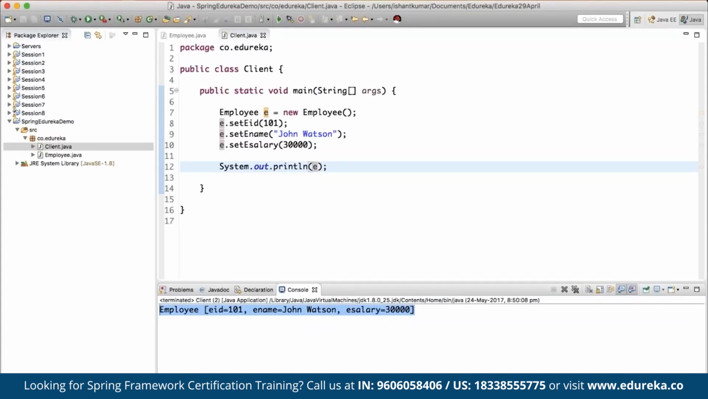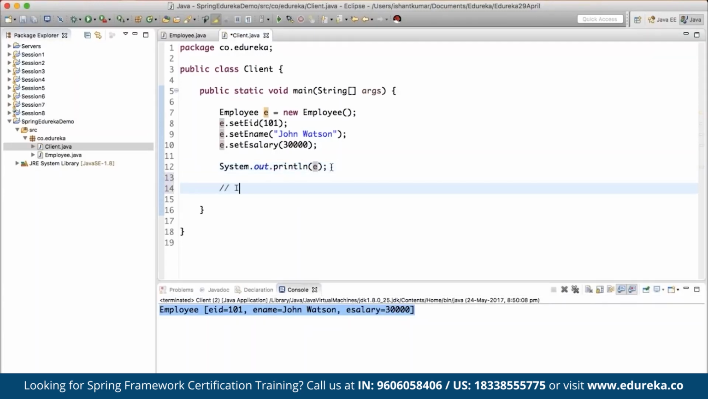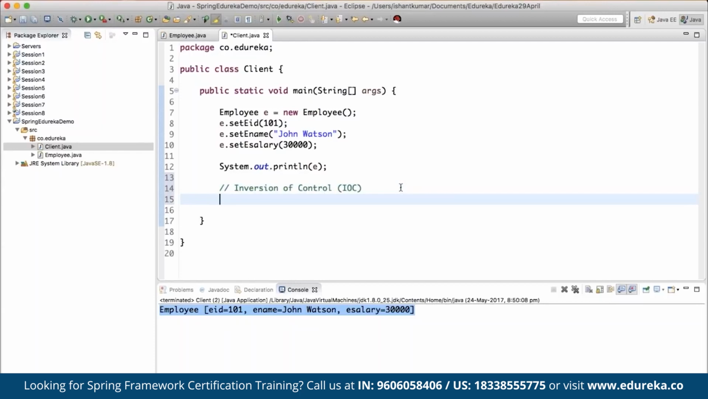Let's try to follow the Spring framework and let's see how we can come up with inversion of control, right? So I'm going to write something known as inversion of control, IOC, as in Spring framework. So let's see how we can do that. To do that, I'll follow certain steps.